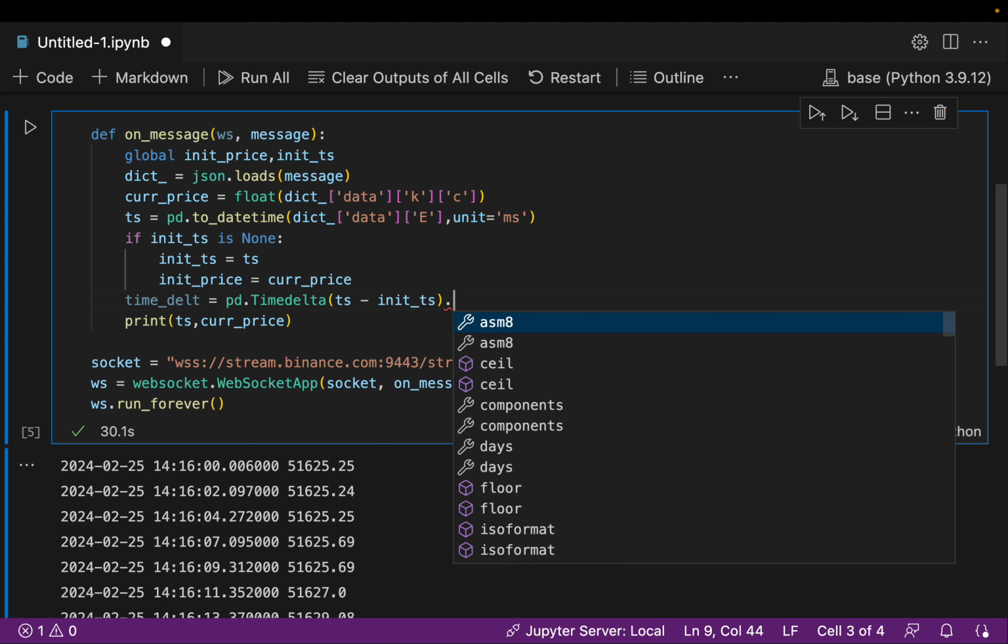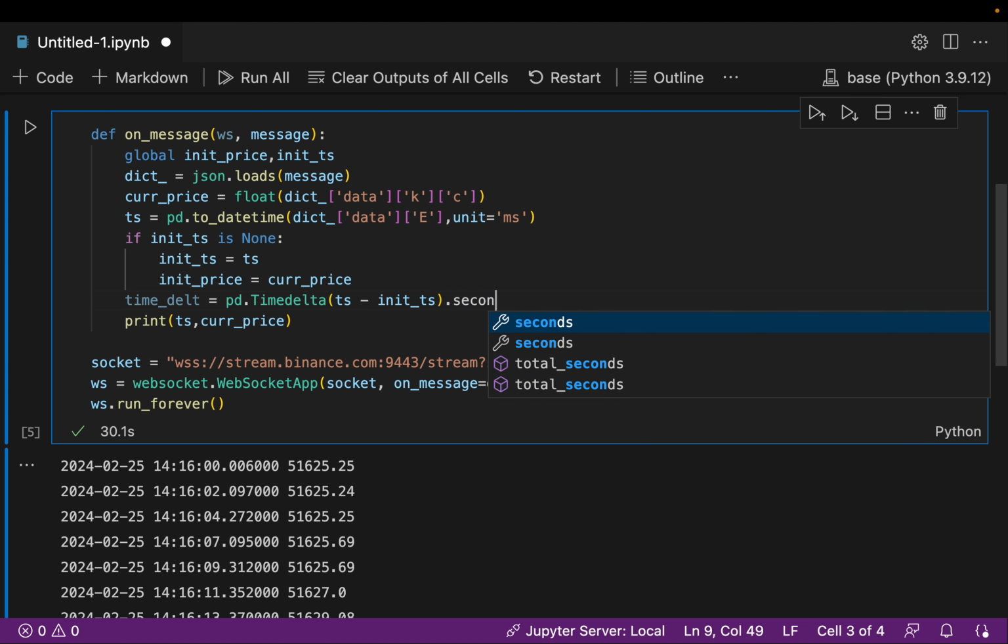Now, this I want to have in seconds, so it's easier to calculate with that. So with that, I'm getting this difference in seconds. All right, so with that, I have my time delta. And now what do I want to do with my time delta? As I said in the beginning, if my time delta is above 30, so if 30 seconds have passed, then I want to reset my initial timestamp.